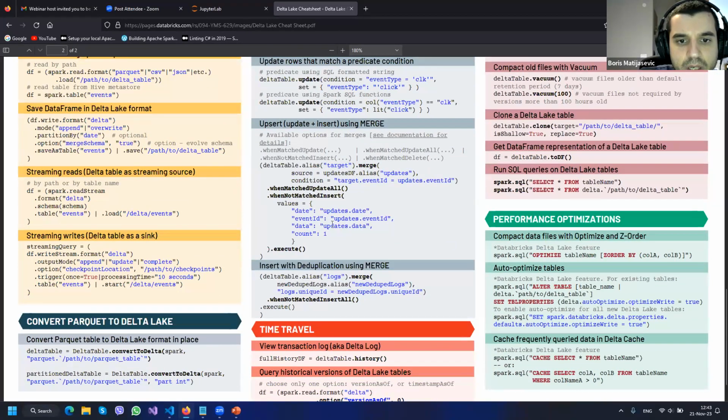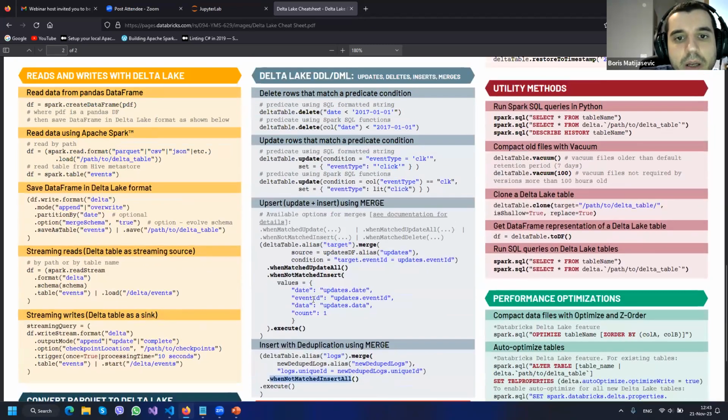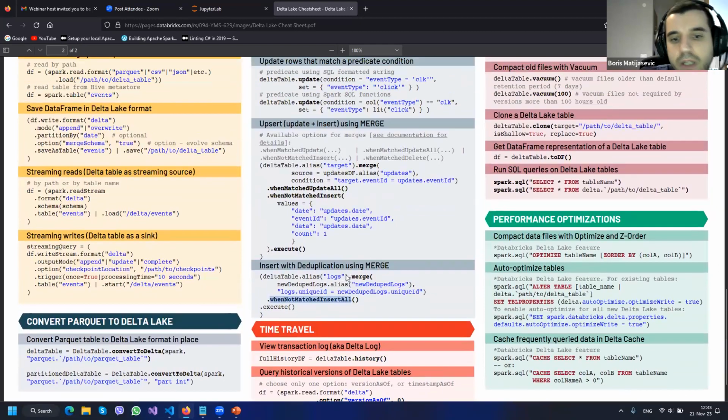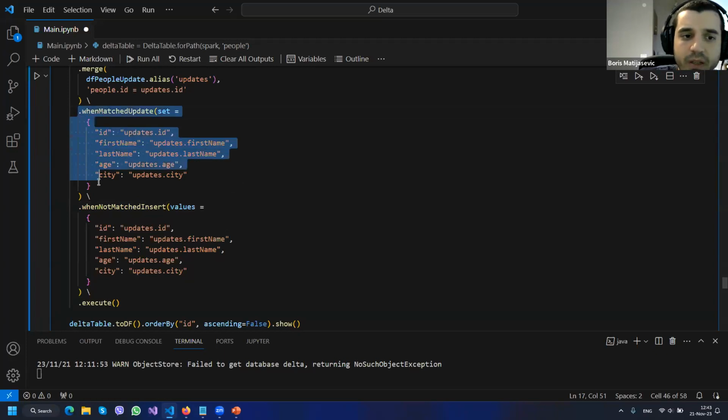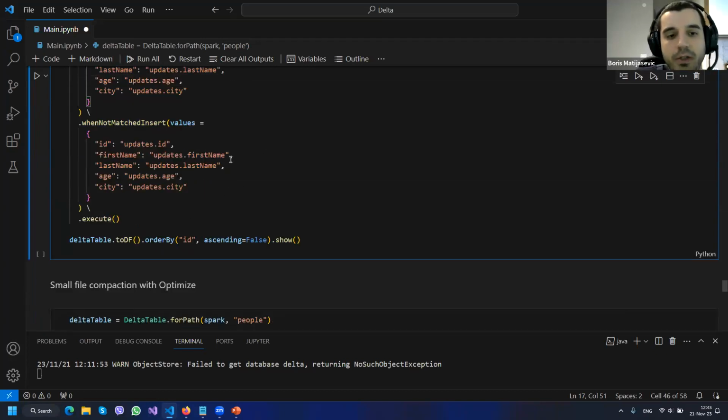We can say, for example, insert all. Not listed here, but I know that we have like 5 or 6 different options. You can check in their documentation. I'm also going to show you that a little bit later. But yeah, we have a couple of options here. So when we are matched, let's update. So ID with ID, first name with first name, etc. And when we are not matched, let's just insert the data. So ID will be ID, first name will be first name, and so on and so forth.